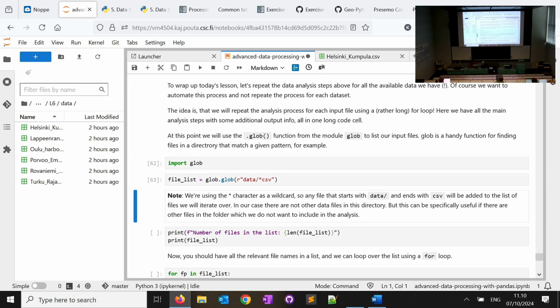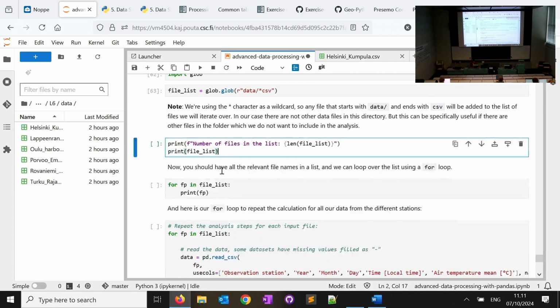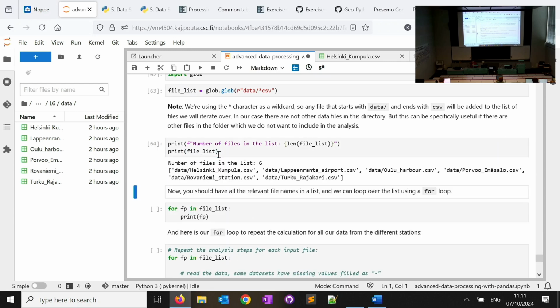So let's just run this. So now we want to see what we have there. We already have an f-string there, so number of files in the list, and we have the length, and we have actually the file list printed. So let's just run that. So we can see that we have 6 items added to the list, which makes sense. We had 6 CSV files in that folder. And you can see the names. So we didn't type any of this. It just got it for us automatically. So imagine how much trouble and time it saves you if you have thousands of files. It just made a path to each of these files.